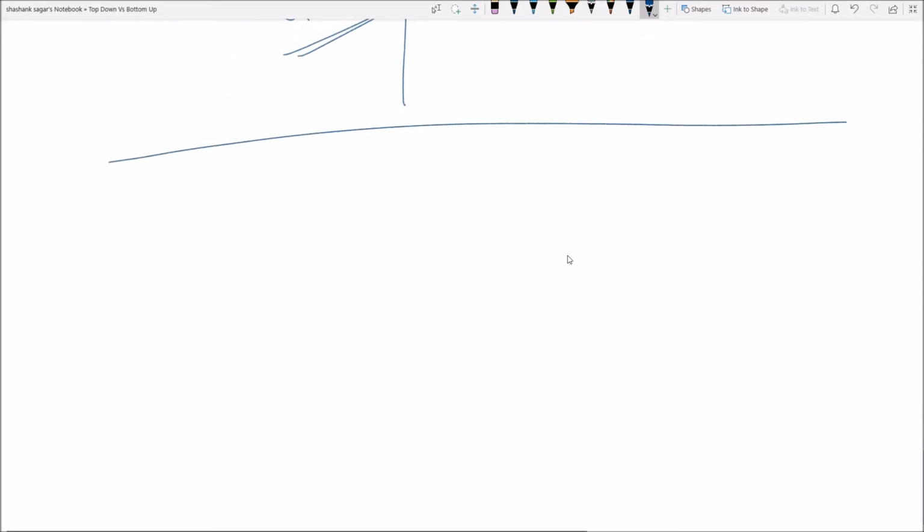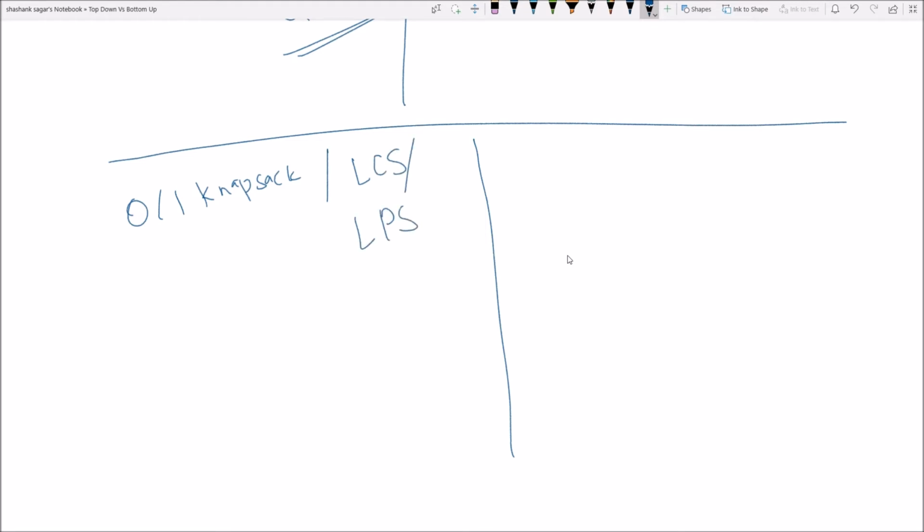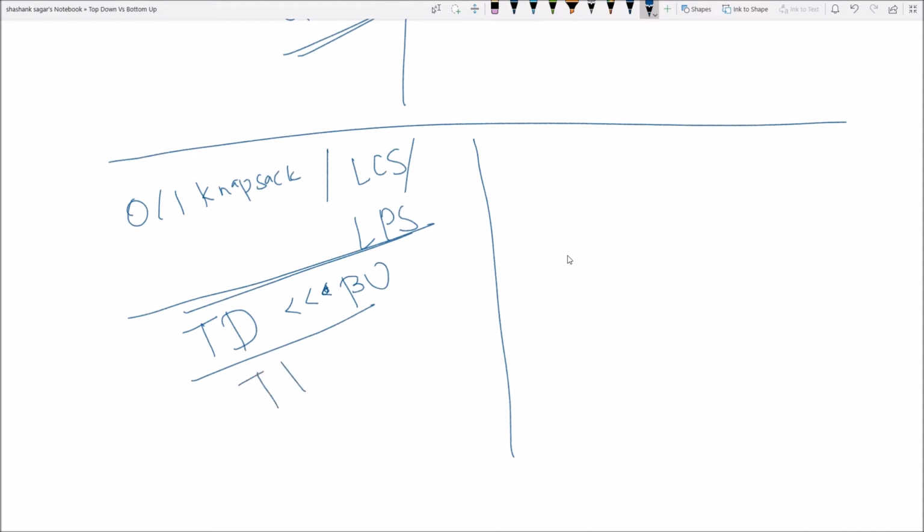See, in problems such as 0-1 knapsack, longest common subsequence or longest palindromic subsequence, in most of the cases the number of subproblems in the top-down approach is far smaller than the number of subproblems in the bottom-up approach. So the time taken by the top-down approach is smaller than the bottom-up approach.